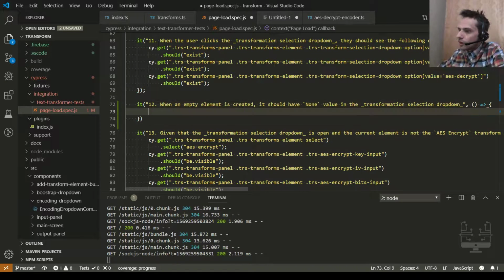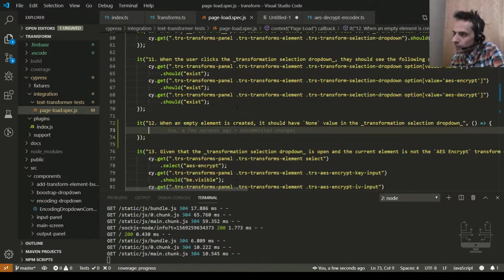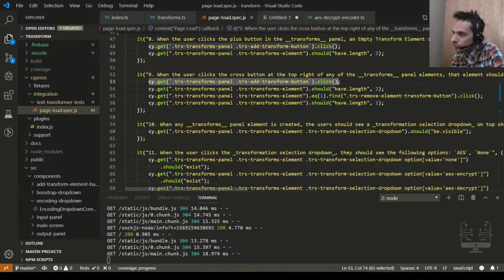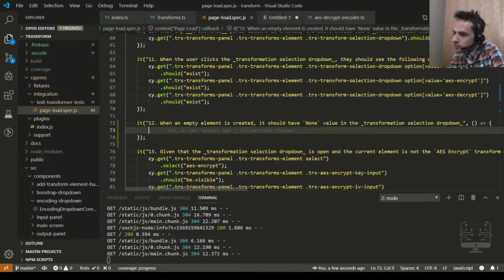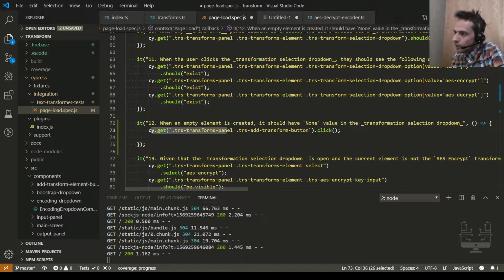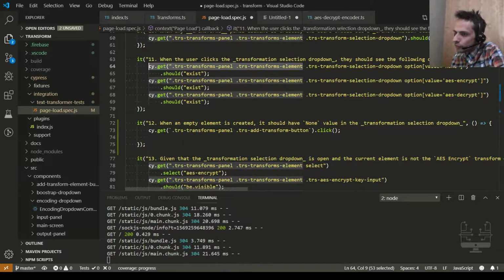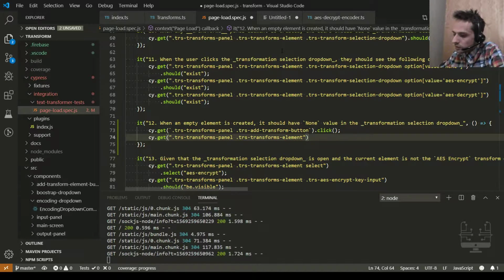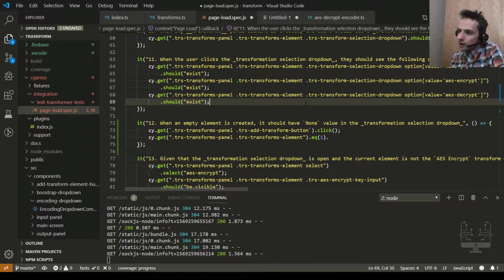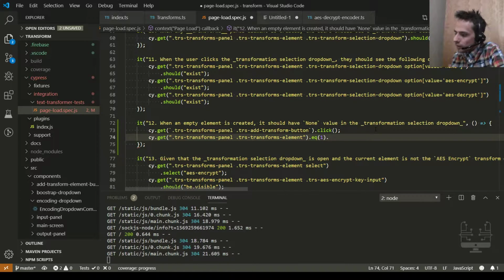So let's just create a new transform element. We can do this by clicking the plus button. Yeah, this one. Add transform button. Now that we clicked it, we can get our second transform element, EQ1, and it should have none value.